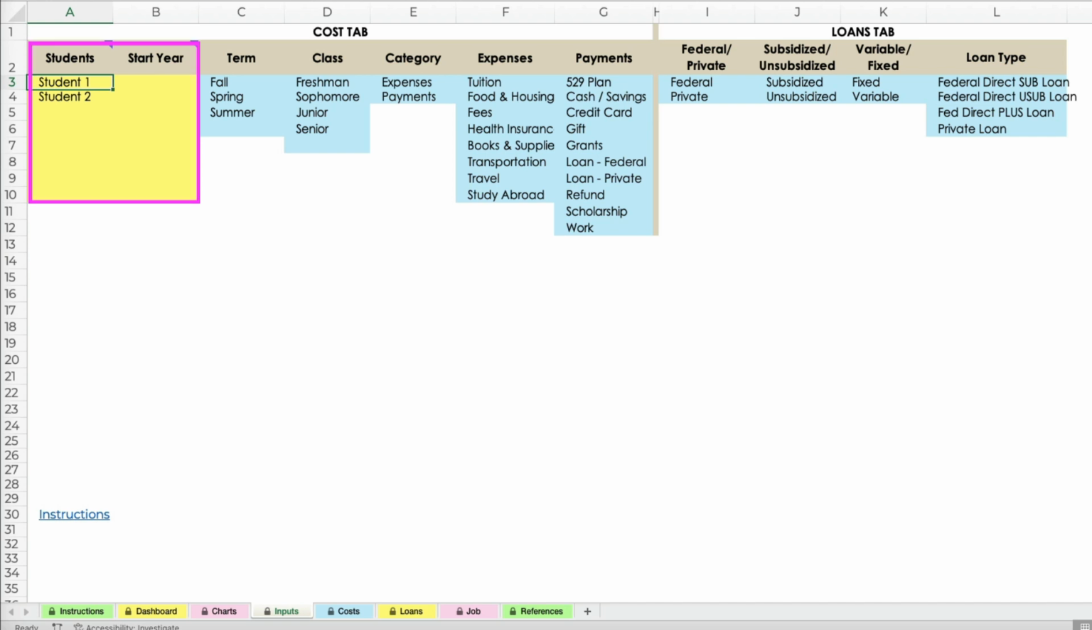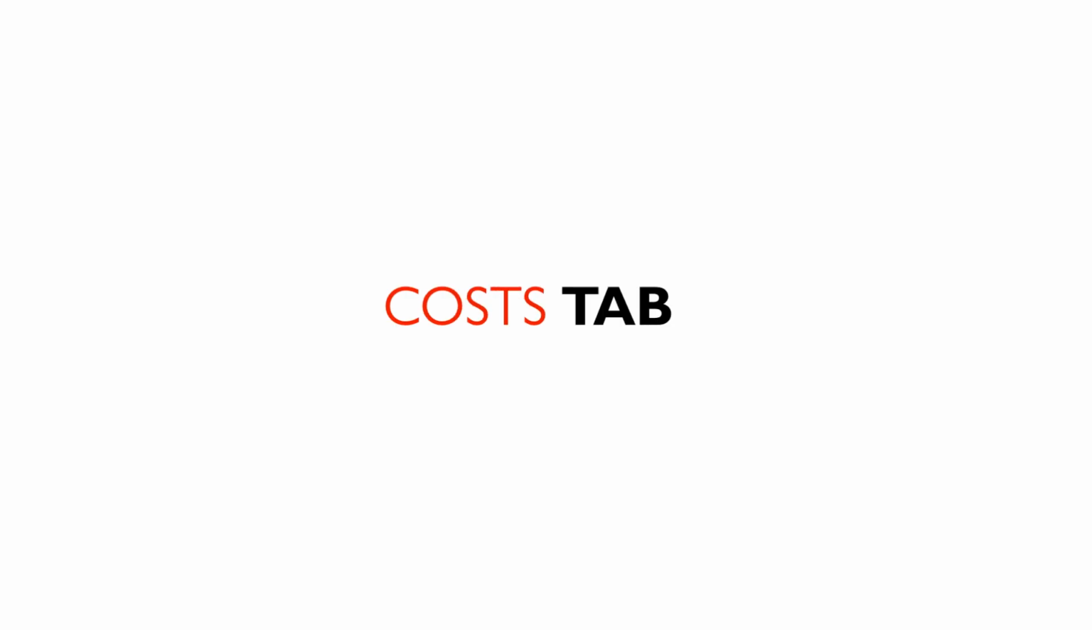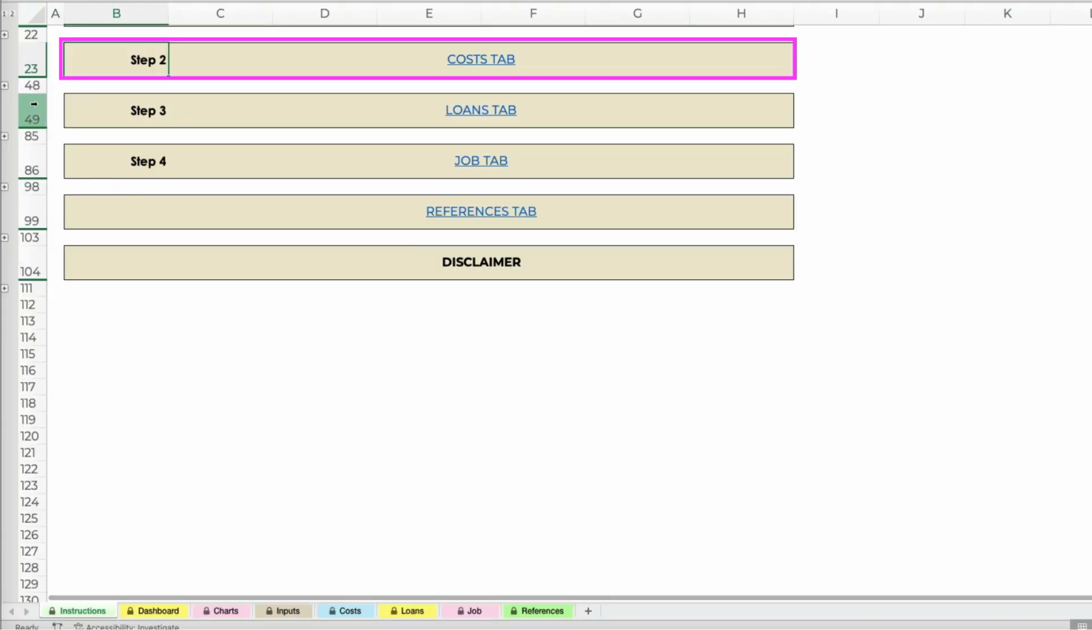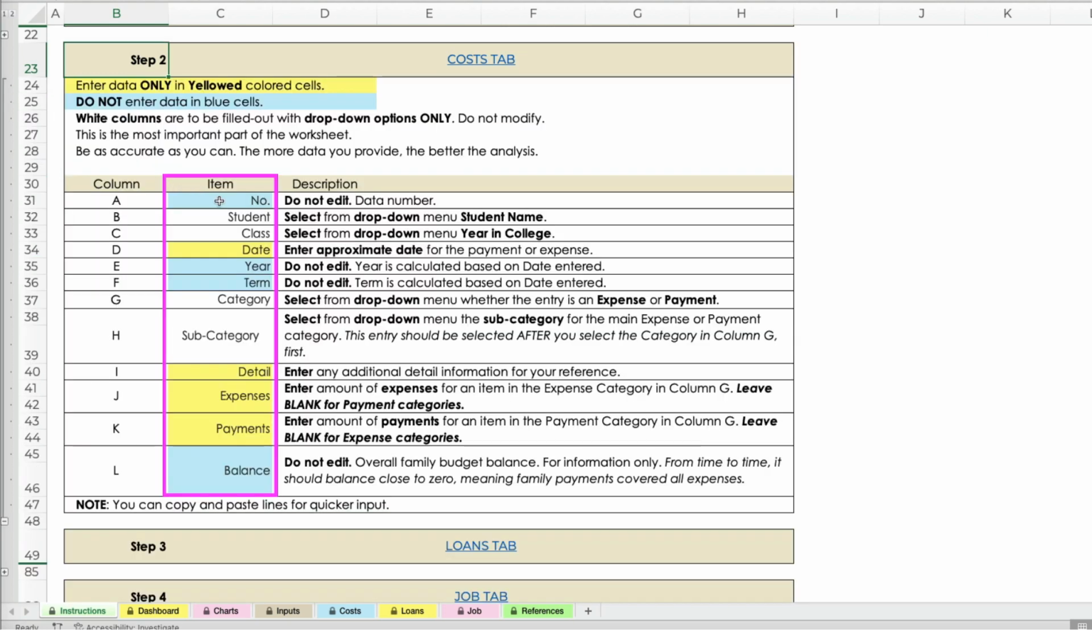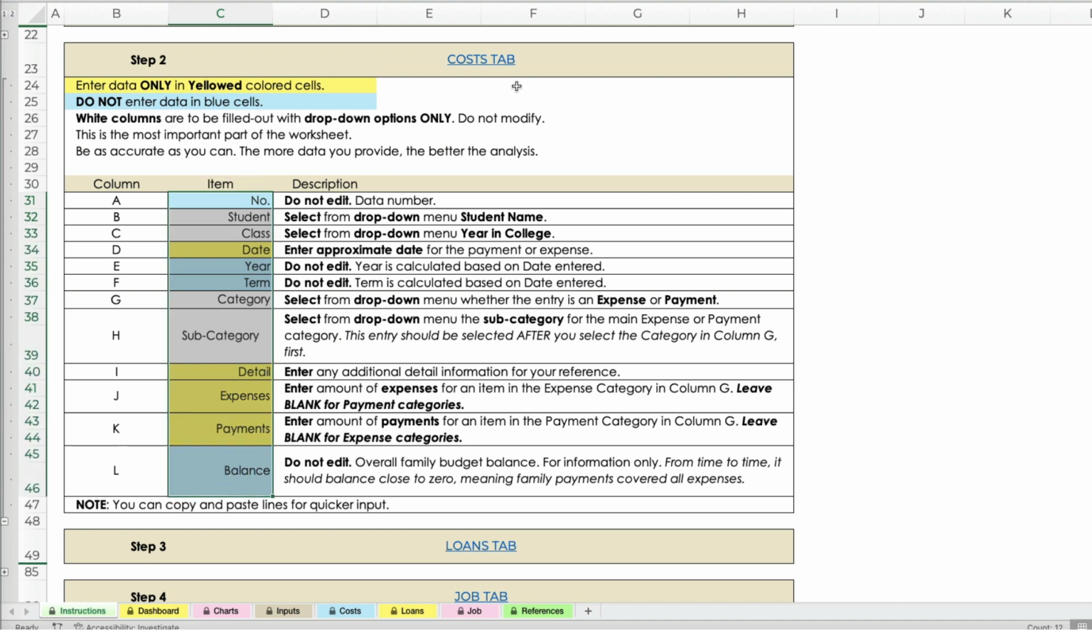Here you have to put in the student's name and when they started college. Override the Student 1 and Student 2 sample data with your information. All other categories should be left alone as they are used in other tabs and the dashboard. If I go back to the instructions, I can select Step 2, which shows me which columns on that tab I have to enter, which ones I should not touch, and which ones have drop-down menus to use.